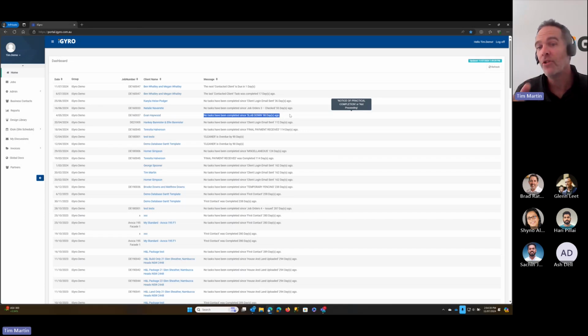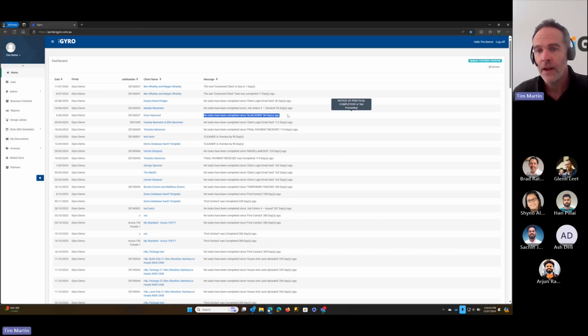That might be a management type notification to say, hey, why is this job stalled? And the only way to get that off is to complete another task, obviously, because no tasks have been completed. By completing another task on that job, it will remove that notification. Otherwise, the job needs to be completed or marked as not proceeding to remove that from your dashboard.